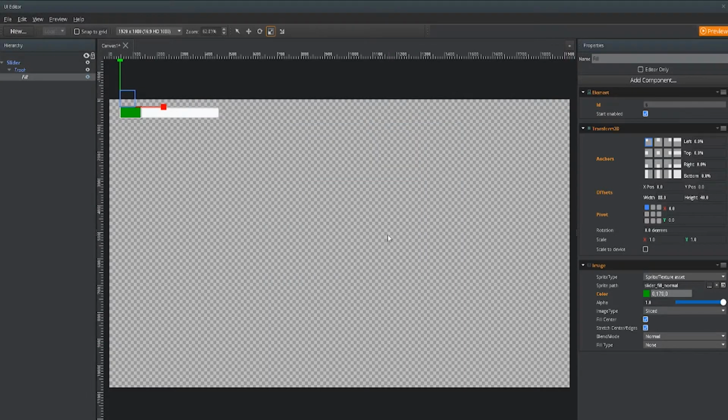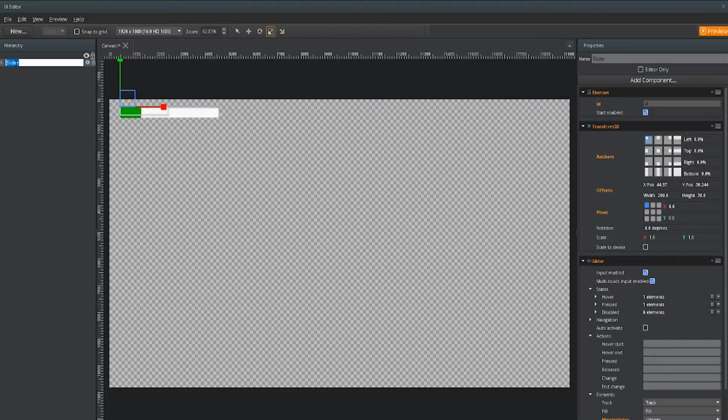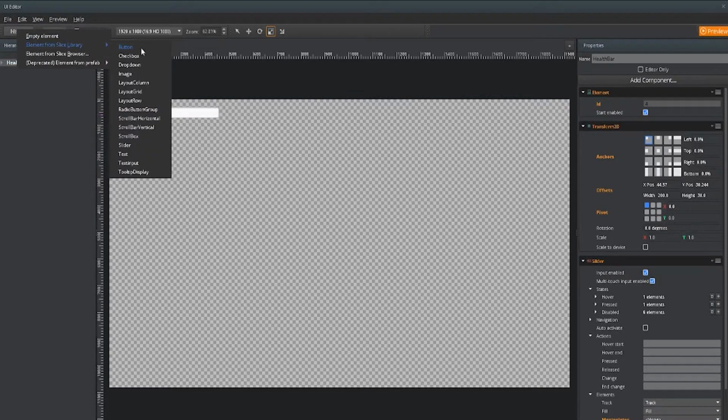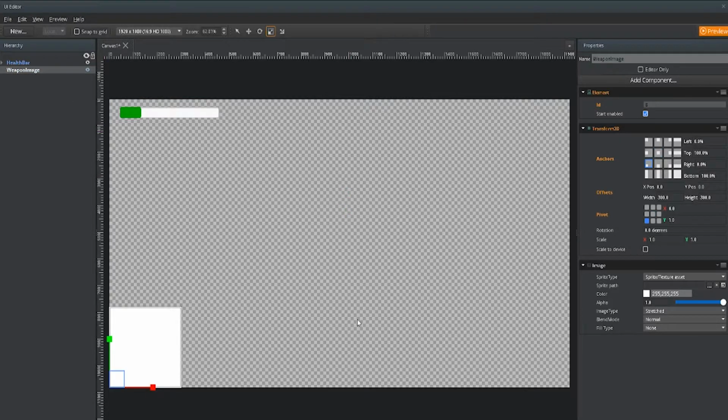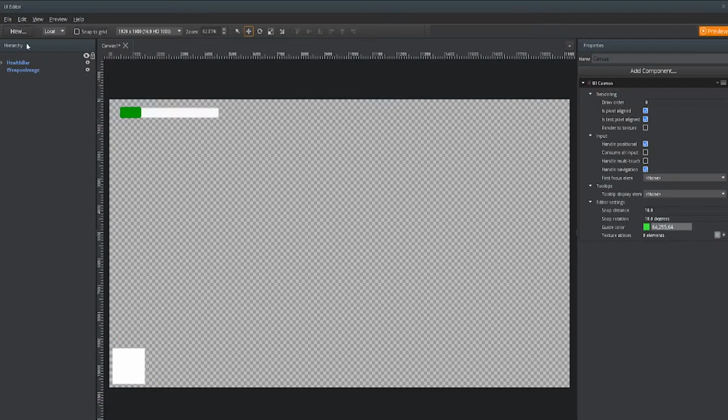All right. Now the next thing we want to do is add a weapon icon. So I'm going to go over to the slider. I'm going to change its name to health bar. I'm going to go to new, slice library, image. I'm going to call it weapon image. I'm going to put this in the bottom right corner. I want to scale it down, make it a little bit more square. Then I'm going to move it up a little bit, and move it over a little bit, like that. That'll be our weapon icon.